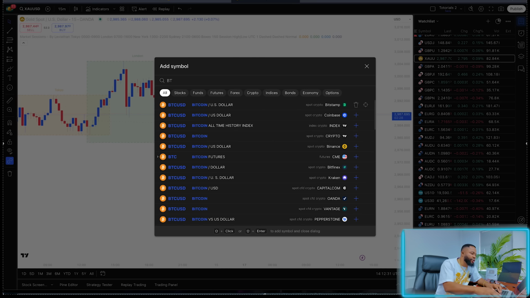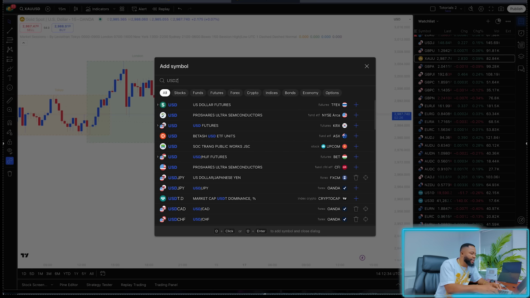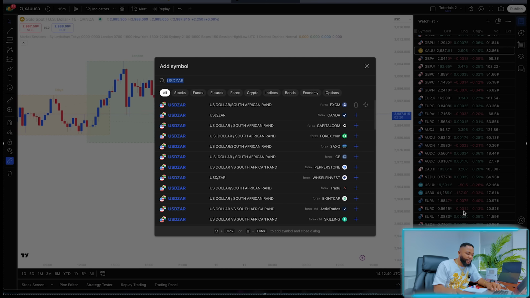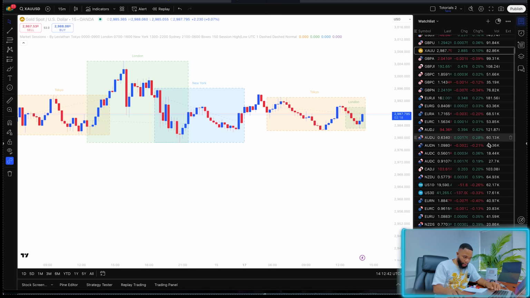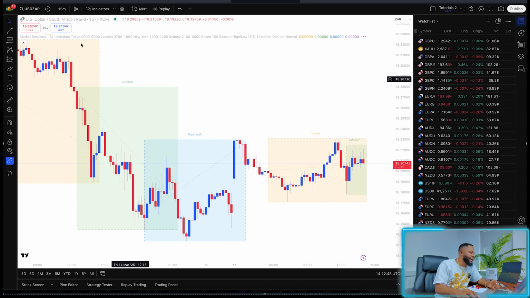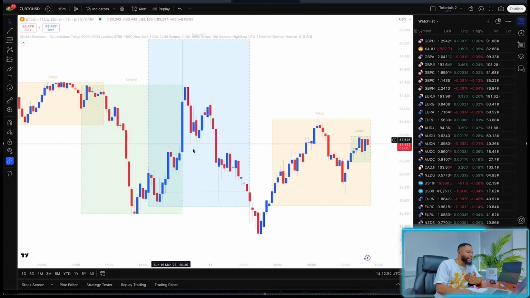Let's just say I want to trade even USD ZAR. USD ZAR is right there. So that is it. I click on plus again. It's already added to my market watch. So if we scroll down, these are the two pairs we just added. If I click on USD ZAR, boom, you can see that's the United States dollar South African rand. If I click on BTC, boom, you can see that's the BTC.